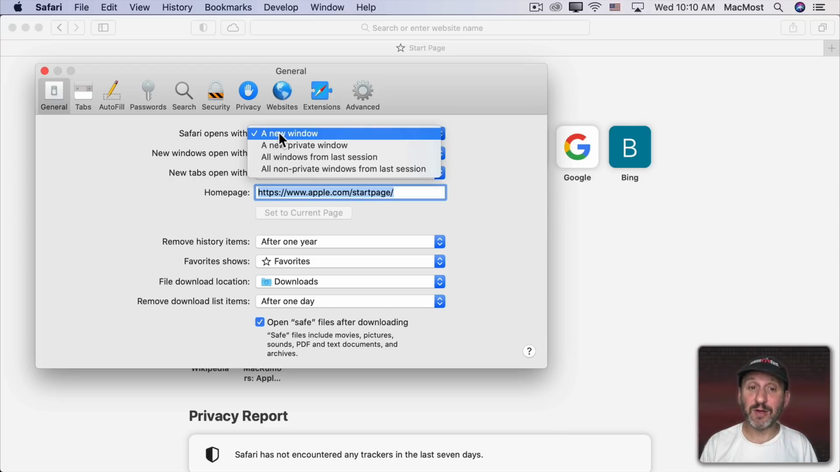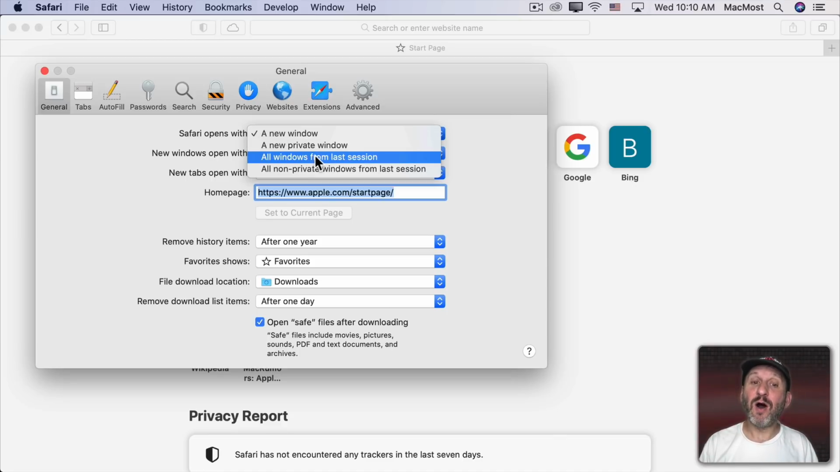You could choose to have it open a new window and be ready for you to search or go to a web page. You could have it open a new private window, which will put you in private browsing mode. You could have all windows from the last session reopen. Now this is the one that you may want to choose. That way you can quit Safari and then launch it again and you're right back where you were. And then you could do the same thing with private windows.